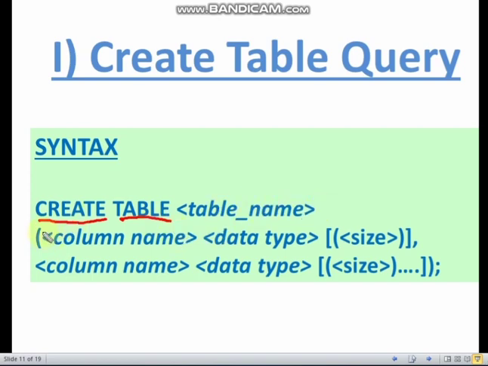And then in parenthesis, always remember this is the first bracket, which you say is parenthesis. At the end it will be closed and there will be a semicolon, which is the statement delimiter. Now inside this, you have to mention the name of all the columns with their data type, their size, and if there are any constraints you have to mention them.